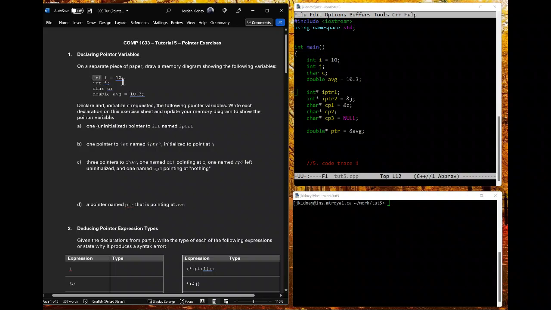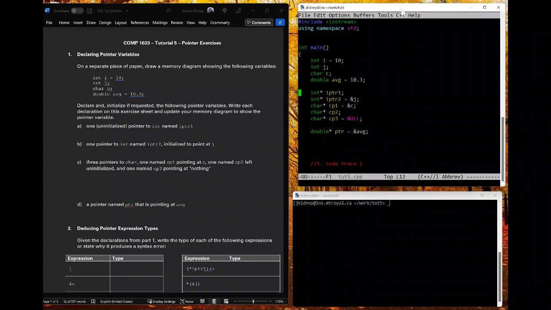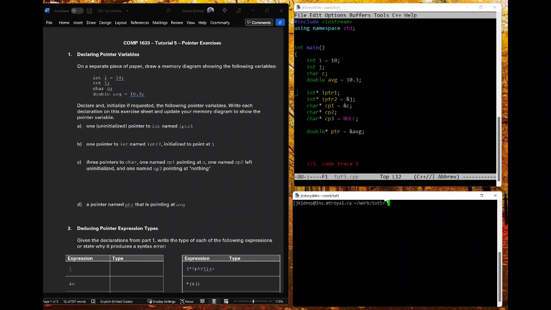So in the first question, you have to assume that you have these first four variables. I've got them here. So I've got the tutorial open. This window over here I will use for showing the code, and the bottom window down here I will use for compilation and running, and I'll be using OneNote to draw out any memory visualizations we need to do.